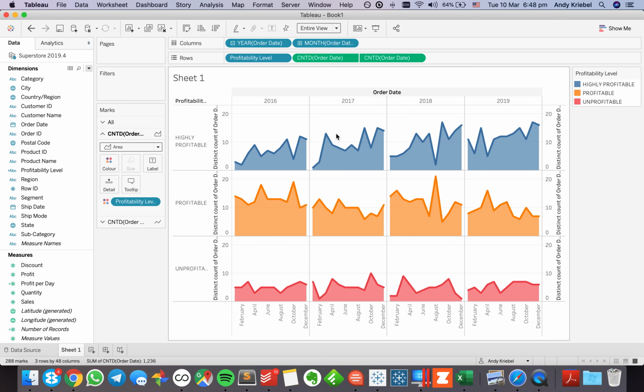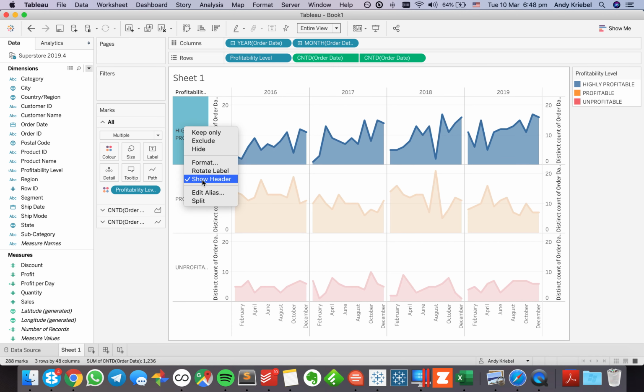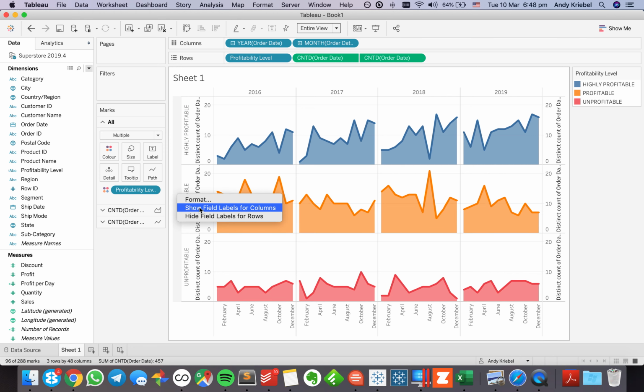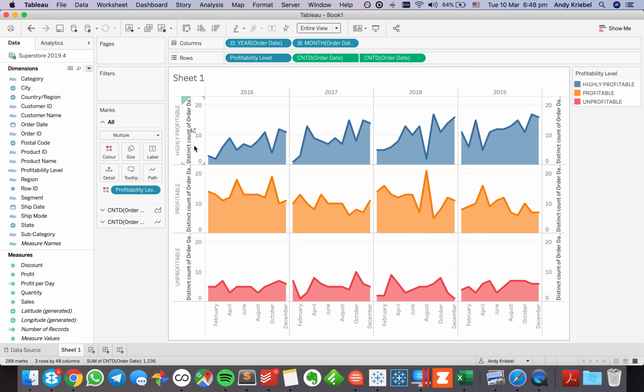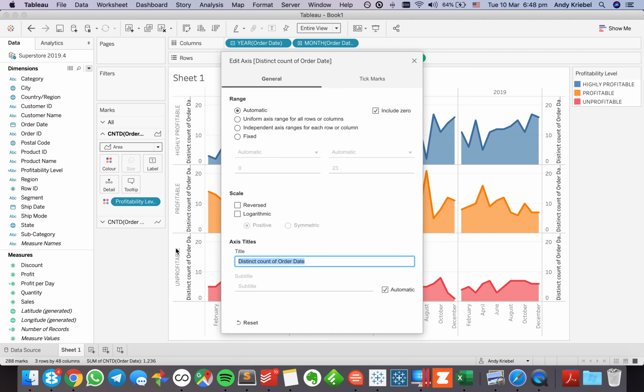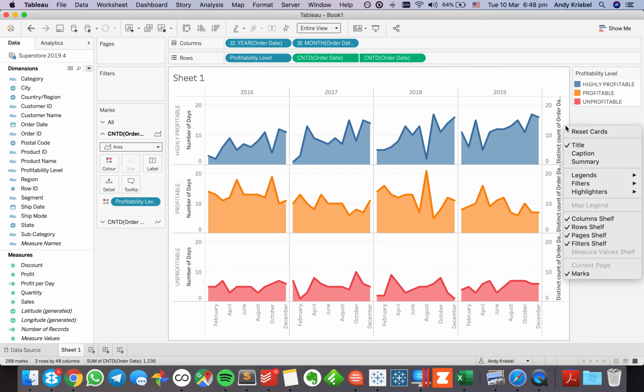So I'm going to go ahead and hide my field labels for my rows. I'm going to rotate my labels. I'm going to hide my field labels for my columns. For my rows, I'm going to just rename this field as number of days. Okay, great. So now I can hide this second axis.